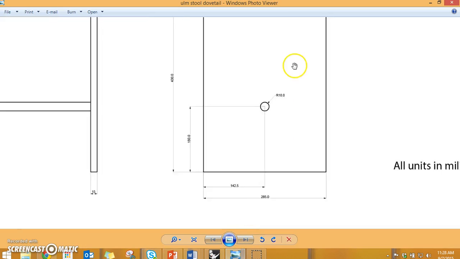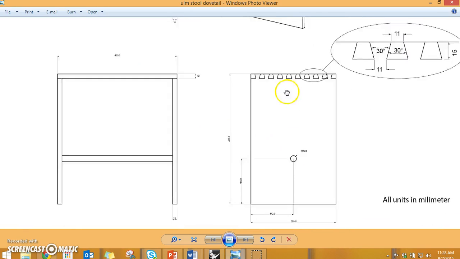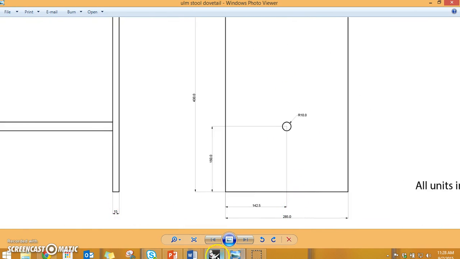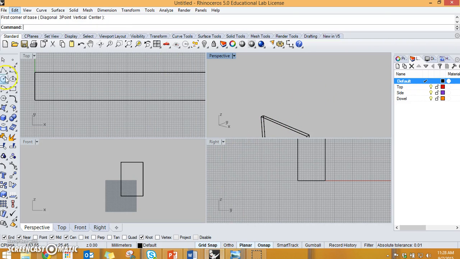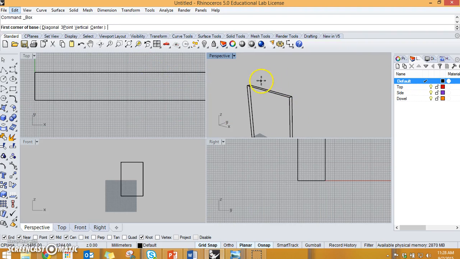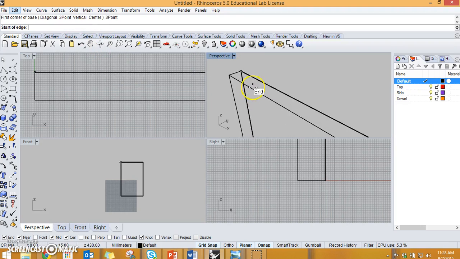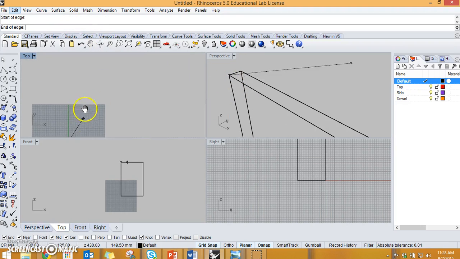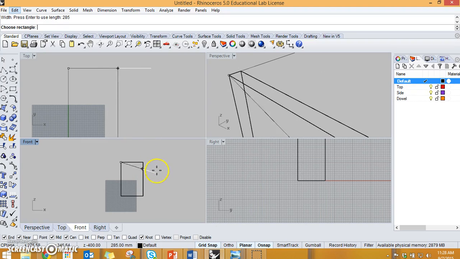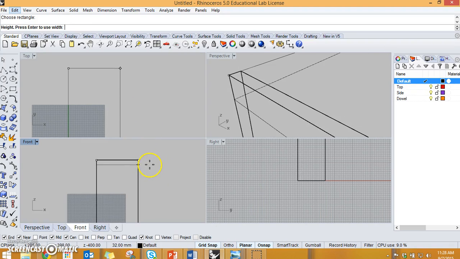For the top panel, it's 400 by 285 by 15. Select the cube again. For me, I prefer the 3 points. Okay, select the edge. 400 for the length. Lock it to place, click. For the width is 285. Click. Lock it to place here. Thickness is 15.